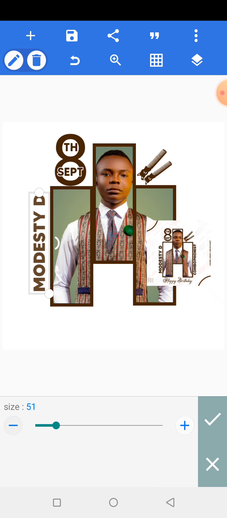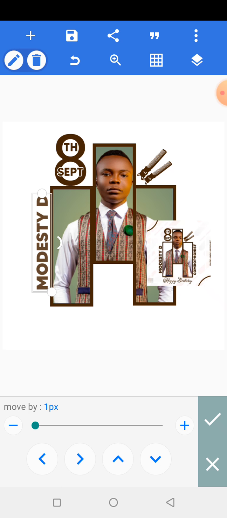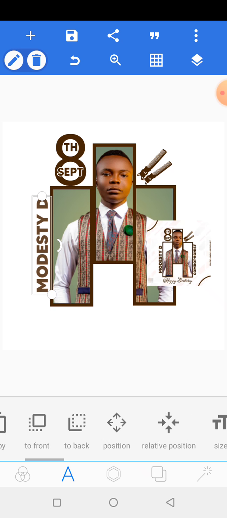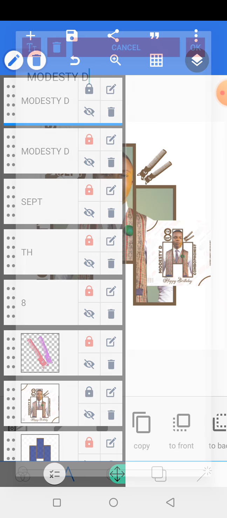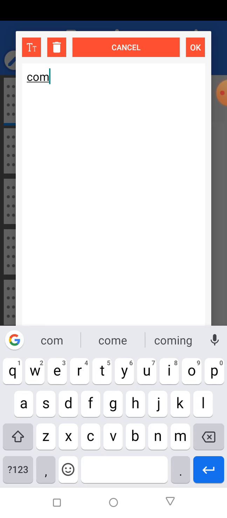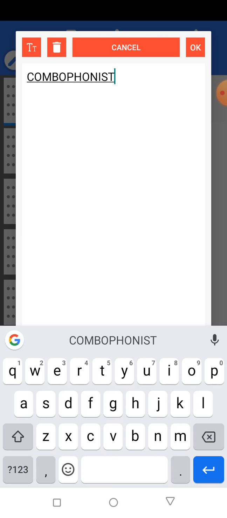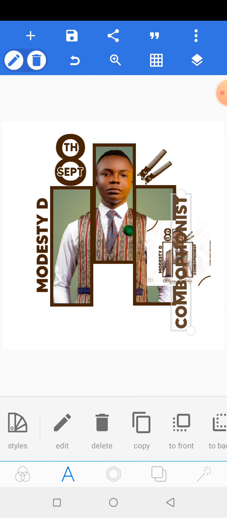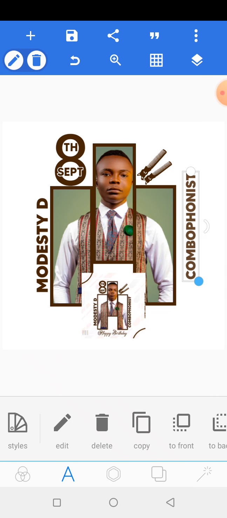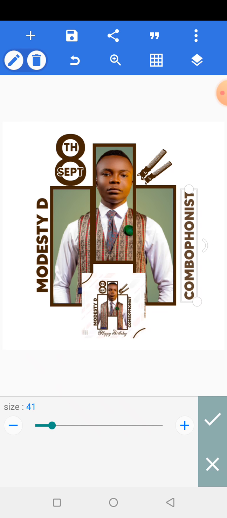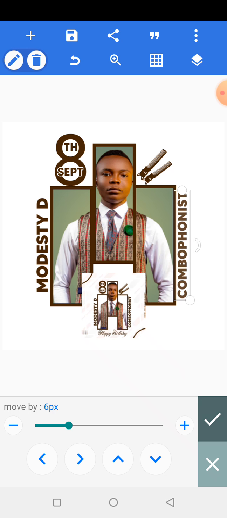Reduce this to 50. So I'll still copy the text because I use the same thing for the combo phonics. So I'll log this in, edit it. Combo phonics. Let me remove this one here. Bring it here. Combo phonics. Modesty, the combo phonics.